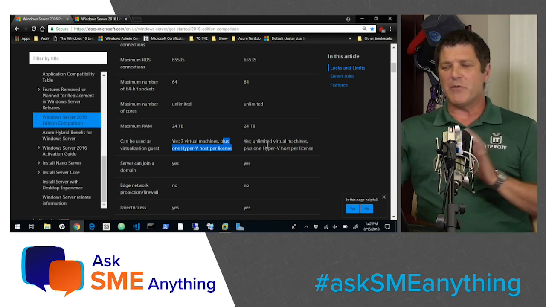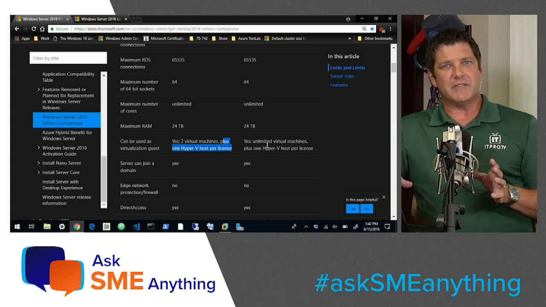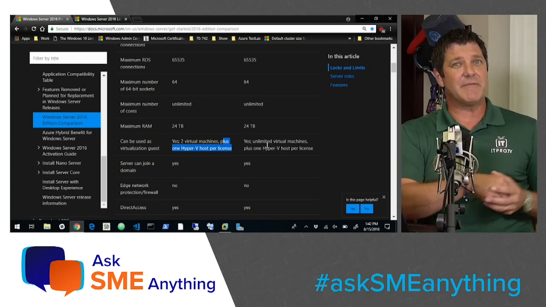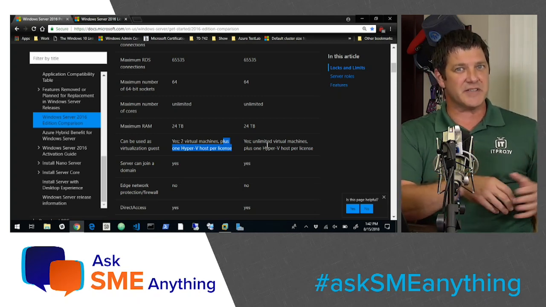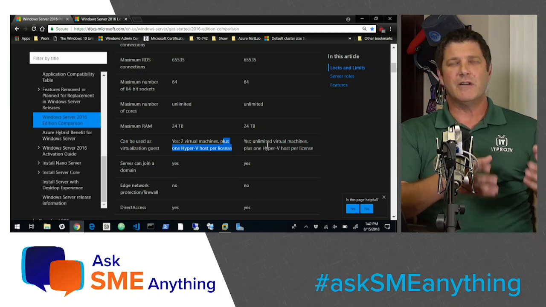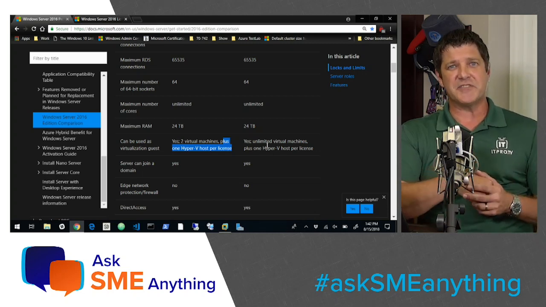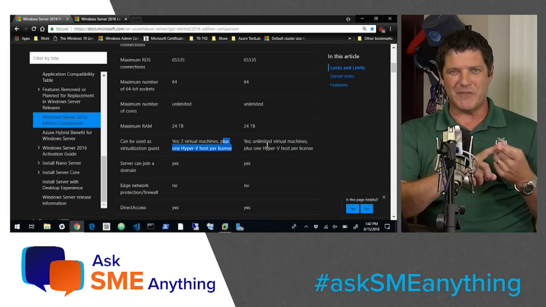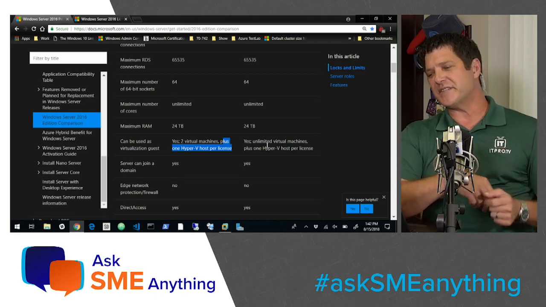So what that's saying is if I want to set up a Hyper-V server, right? If I get Standard, my license covers setting up that Hyper-V server. So the physical server is licensed. And then I can run 2 virtual machines on that Hyper-V server without buying any additional licenses. So I'm really getting 3, right? 1 physical and 2 virtual licenses there.